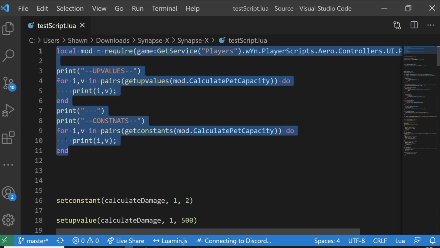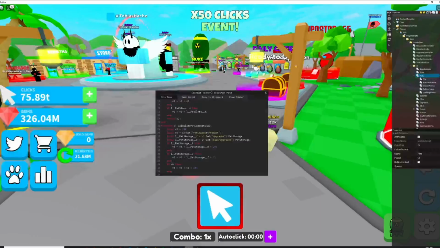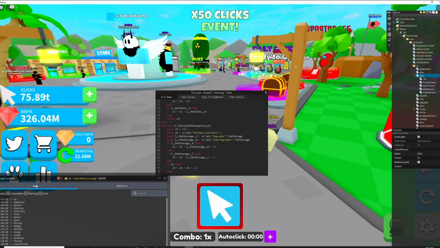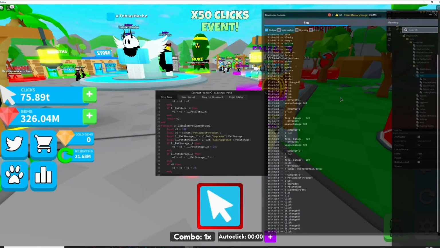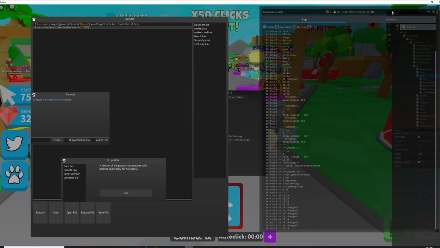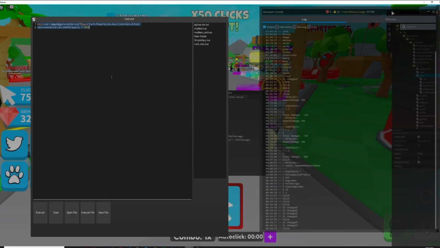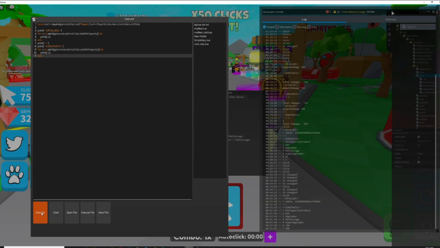All right, I'm going to highlight this section where we have our get constants, get up values, and our module script required. I'm going to copy it, go back into Roblox, and hit the F9 key to bring up the developer console. I'm going to pull that up so we can see it, scroll down. I'm going to open up my executor window, paste all of that in, and hit execute.